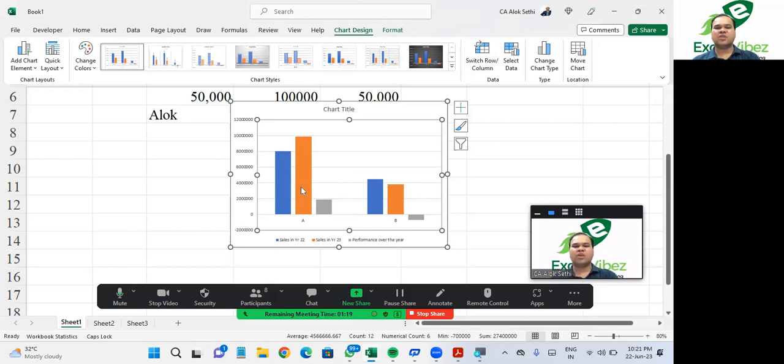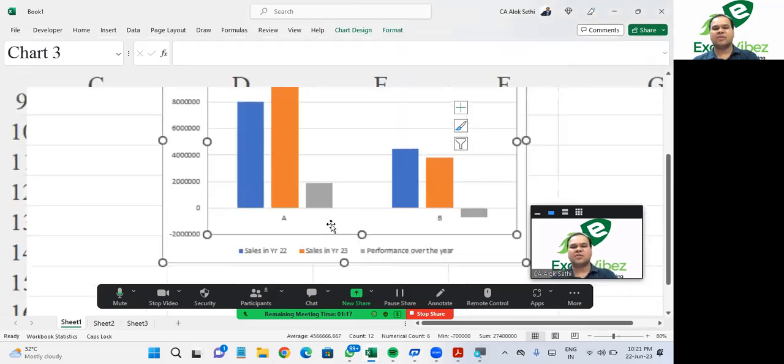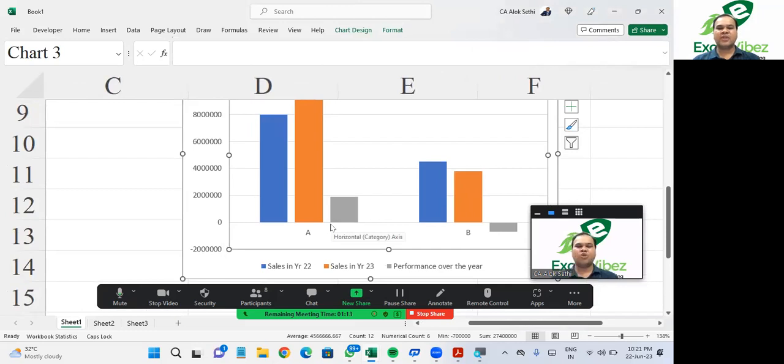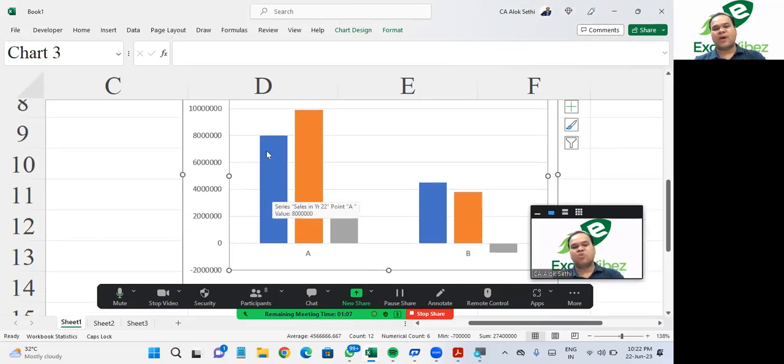And what are blue, orange and gray representing? Tell me. How do you read the charts? So blue is for sales in 2022. This blue bar is showing the sale of product A in the year 2022. This is the sale of the product in 23, and you will see that this is the change. This is the increase. And this is the sale of the product in the year 22, 23, and there is a decline in the sale. So the bar is below the x-axis. It is going downwards.